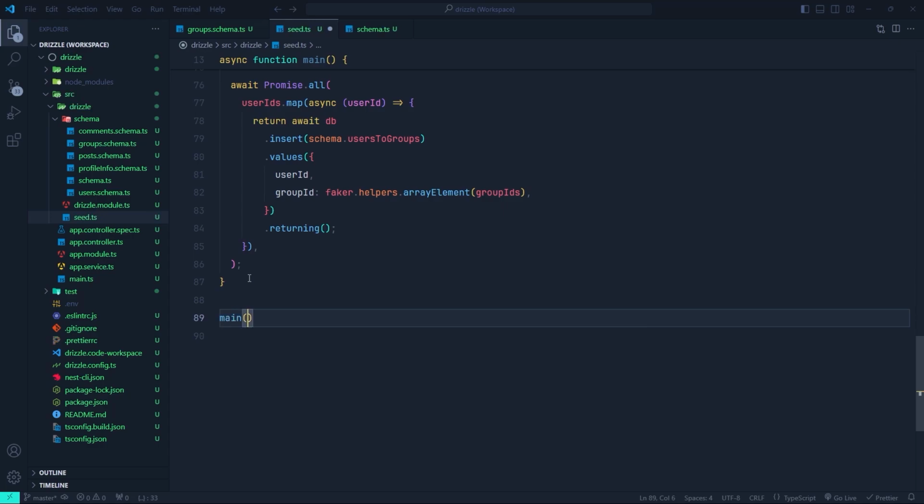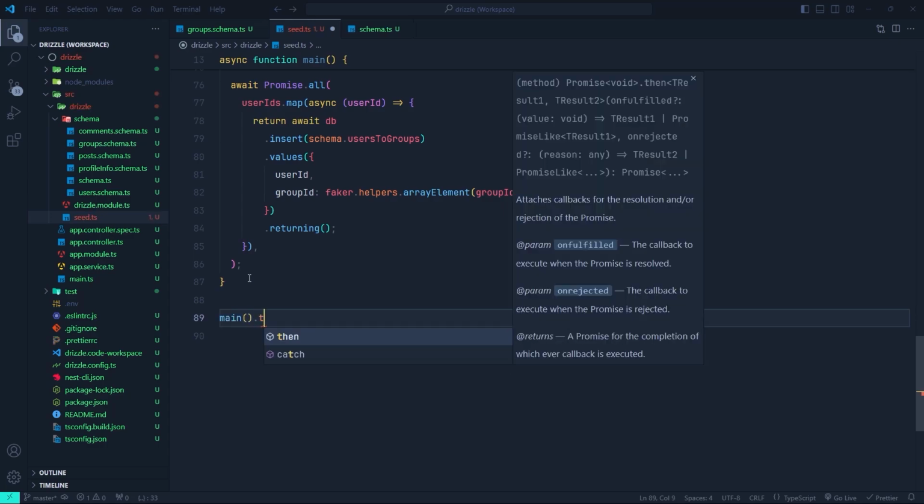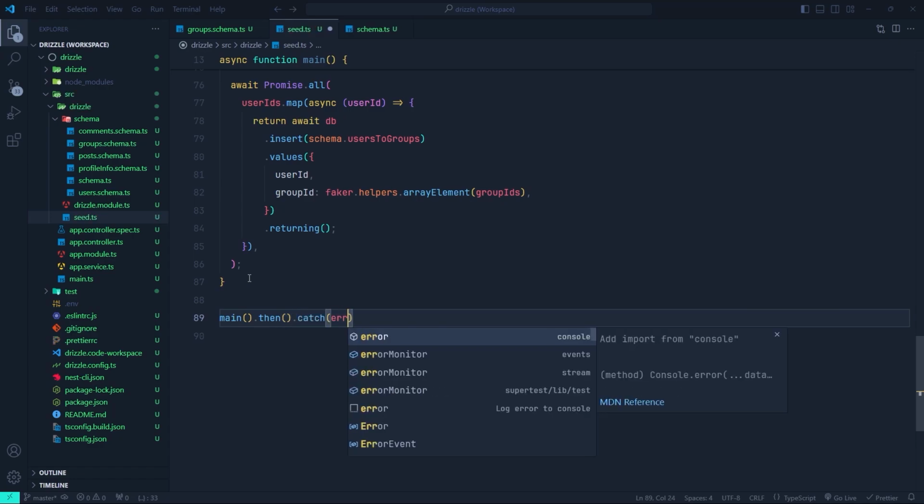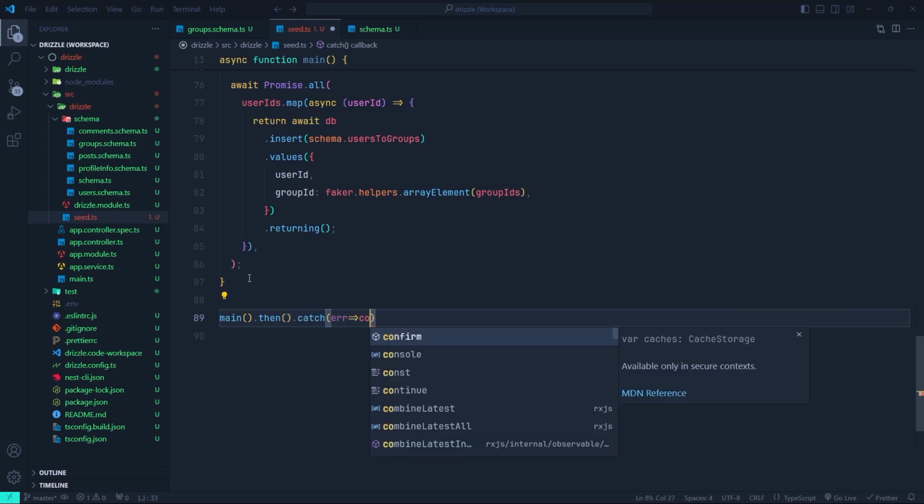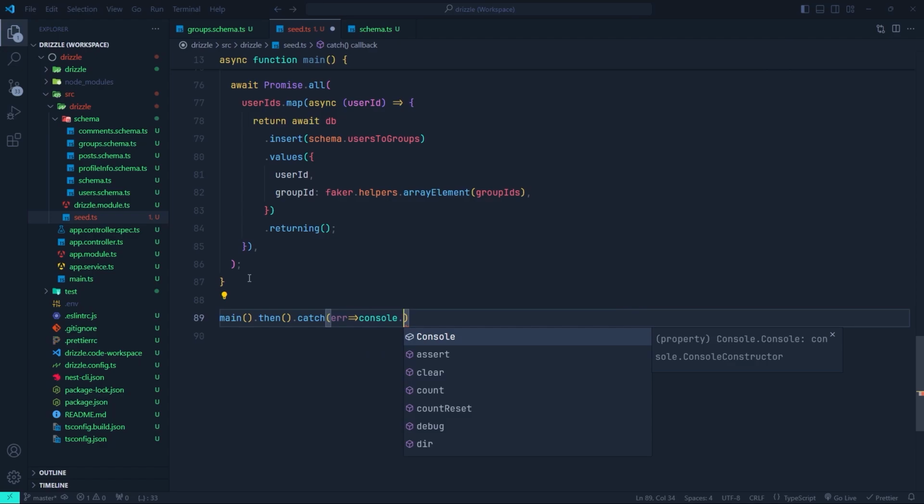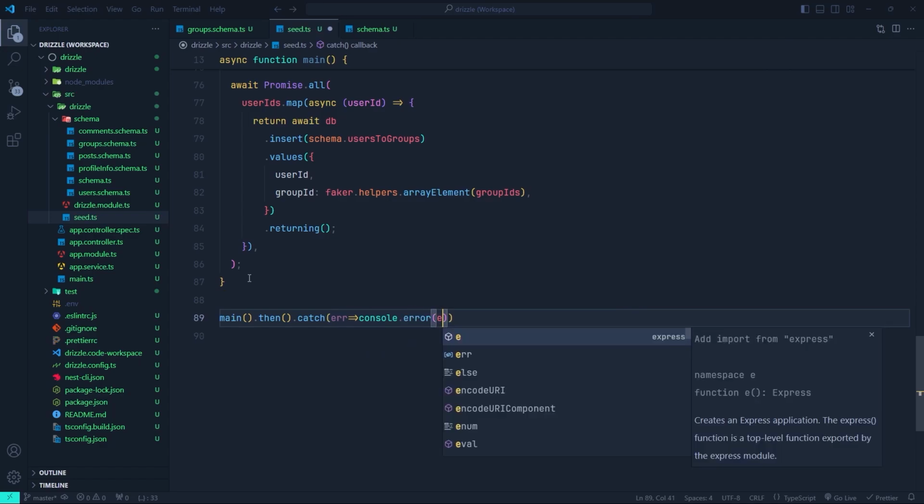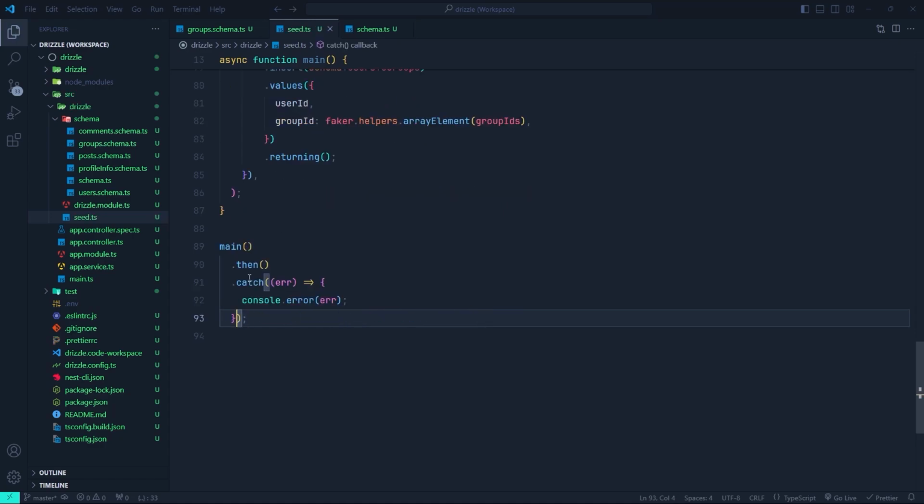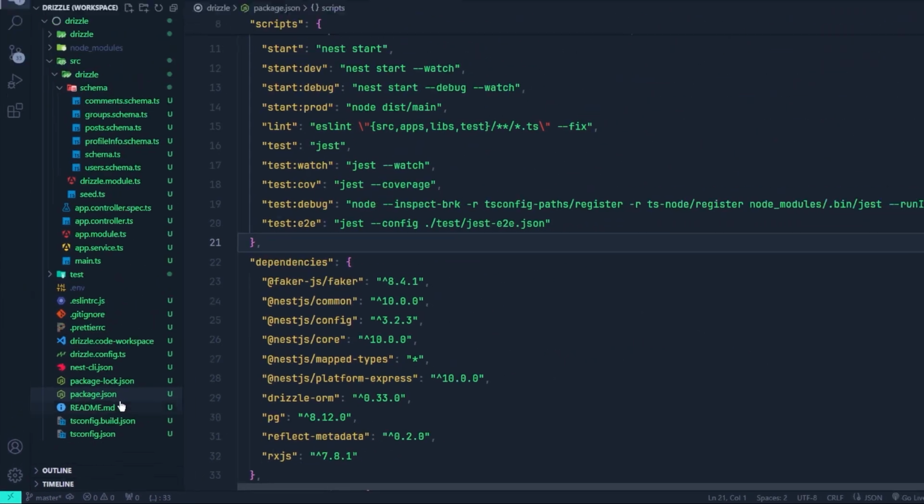So here I'm going to say main, and since it's an async function, we're going to call the then function, and after that we're going to call the catch and take the error, and if there is an error, we're going to log that error. So here I'm going to use console.error and pass the error object. And then we need to end this process. So let's put it inside a block, and after logging the error, we're going to use process.exit and pass the 0 here.